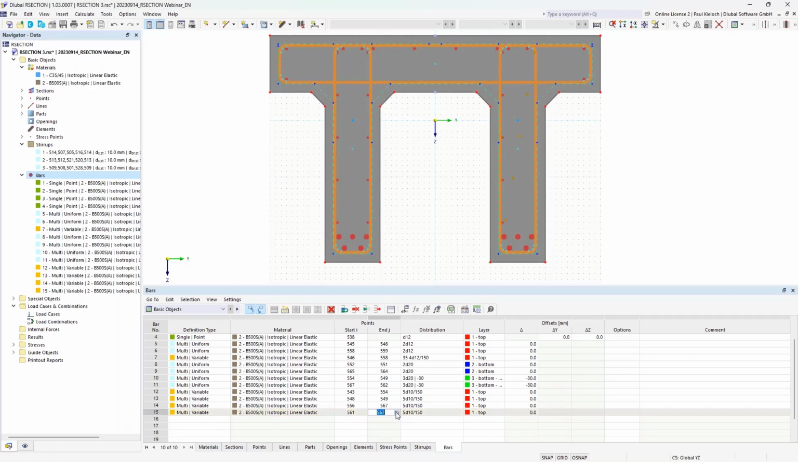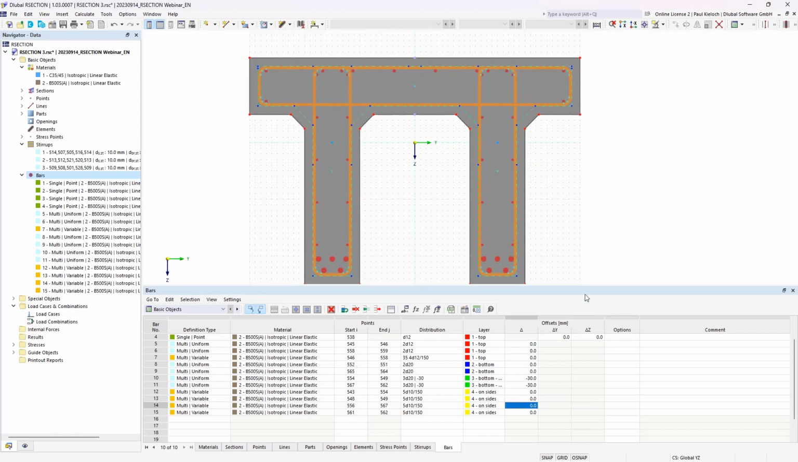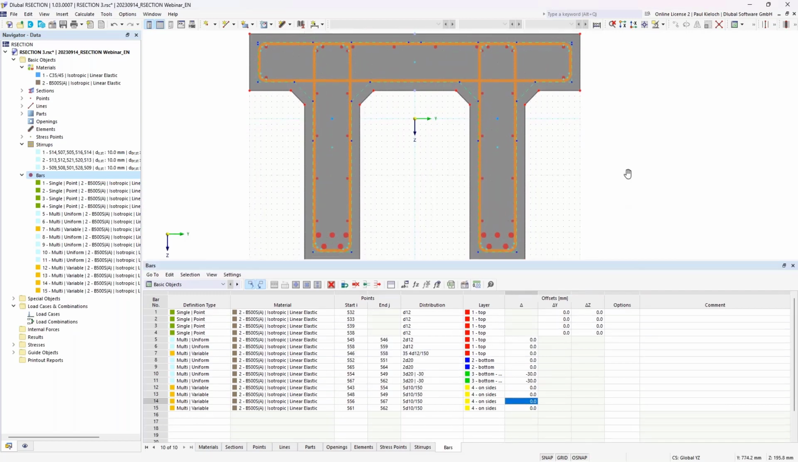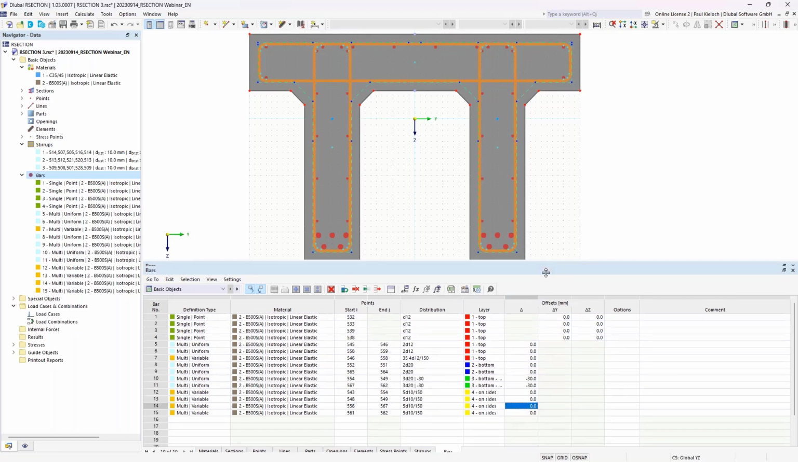start and end. And as before, I forgot to switch the layer, so I will do it here in the table. That is our reinforcement on the sides. Okay, it looks good. So if you have entered all your rebars, then before you import this section into RFEM, it would always be good to check this layer system.